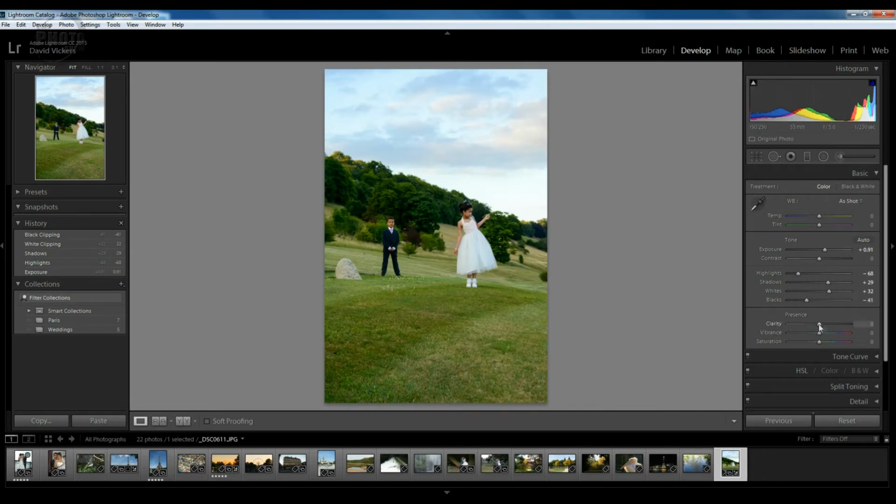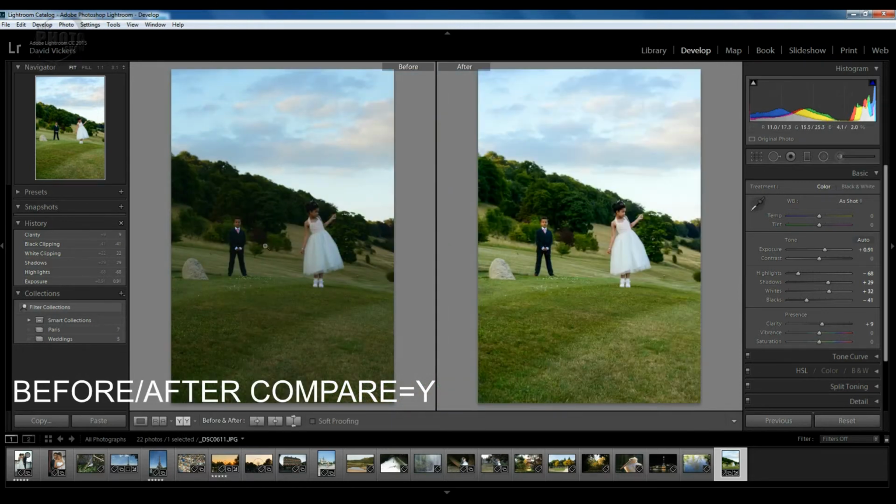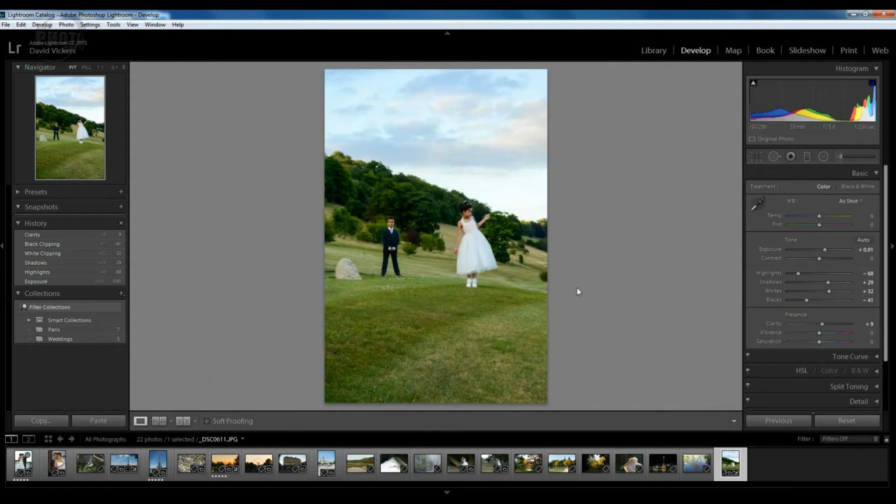I'm going to add a little bit of clarity as well, I think. Just a little bit there. Okay, so that's a really quick edit. If you ever want to see where you've got to, you've got a couple of options. You've got the Y here, which will give you a before and after. So you've got the before on the left-hand side and the after on the right-hand side here. So you've got quite a good visual way there. But coming out of that, press Y and come back to your full screen.